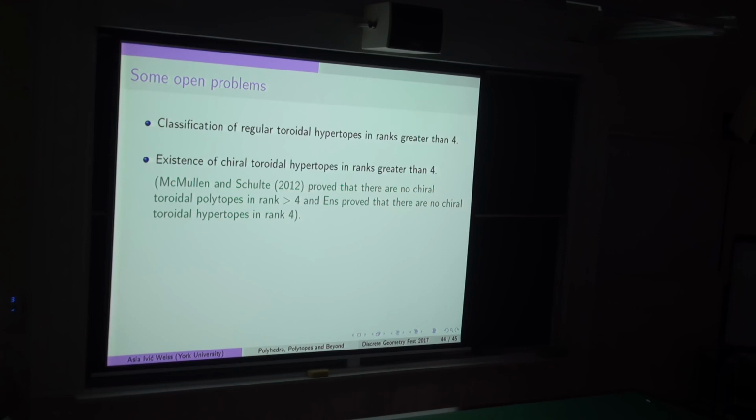Existence of chiral toroidal hypertopes. So these are very highly regular hypertopes which have two orbits on the flags, and Donald Coxeter used to call them regular. Somerville called them regular as well. Existence of such in ranks greater than 4 is an open problem. McMullen and Schulte proved there are no toroidal chiral polytopes in rank greater than 4, and Eric Ans proved that there are no toroidal chiral hypertopes in rank 4. Otherwise, the problem is open.